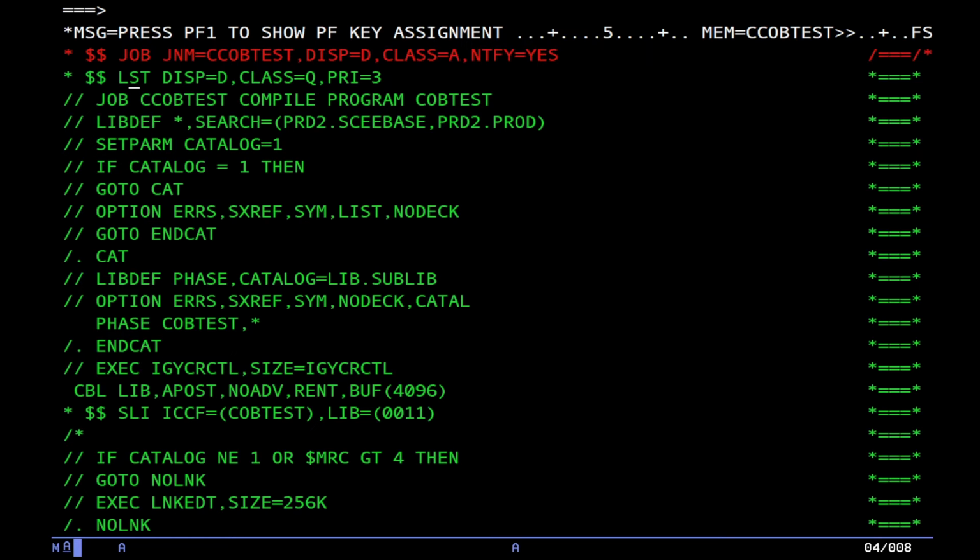This right here tells it what to do with the output. There's a job name. This is going to be disposition D, which means run it, store the output in the output queue. This is running a job class A. A tells it to run in a BG partition. If you run it on job class 0, it'll also run in a BG partition.